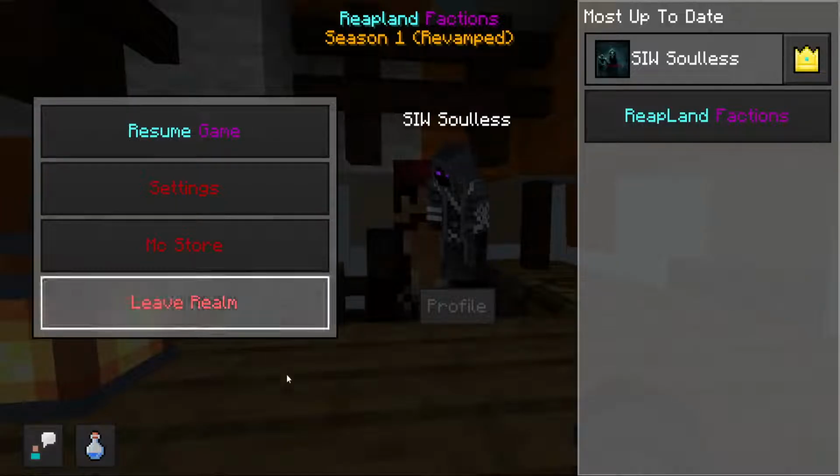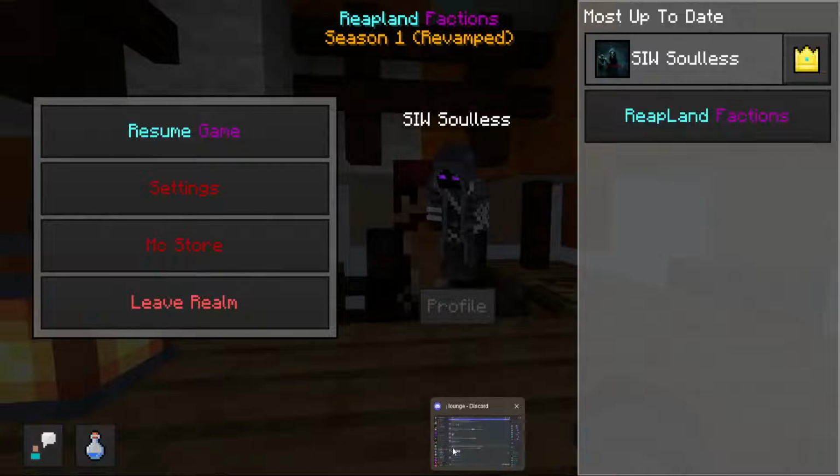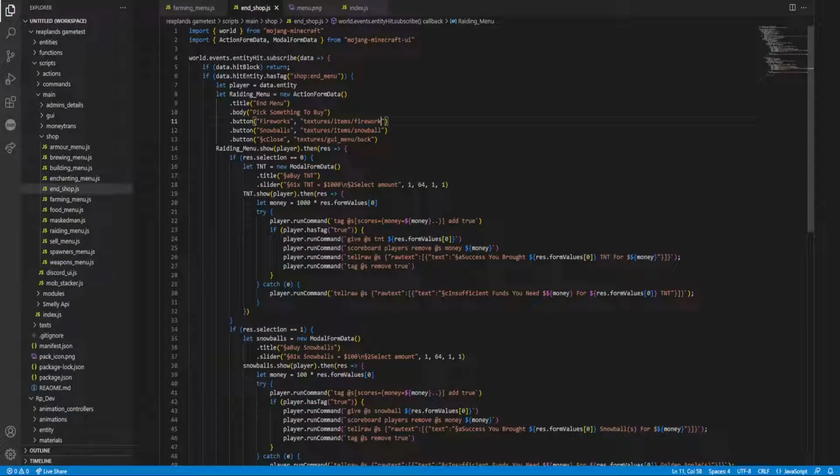Yeah, that's strange. Okay. We're not going to worry too much about that for now, but we are going to do this. So for this one, we're going to go Elytra. And for this one, it's going to be textures, items, and let's see if Elytra is the one.